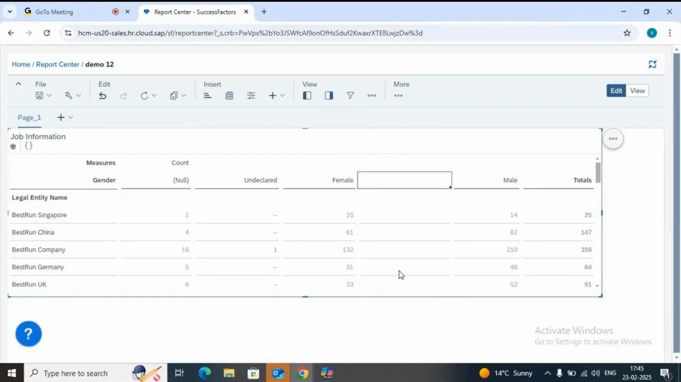Like I want to have the percentage of female. The formula would be 10 divided by 25 into 100. This is my formula, basic mathematics. So equal to, same as what you do in an Excel sheet. Remember, I want female divided by totals, into 100, because I want it in percentage. Now enter.